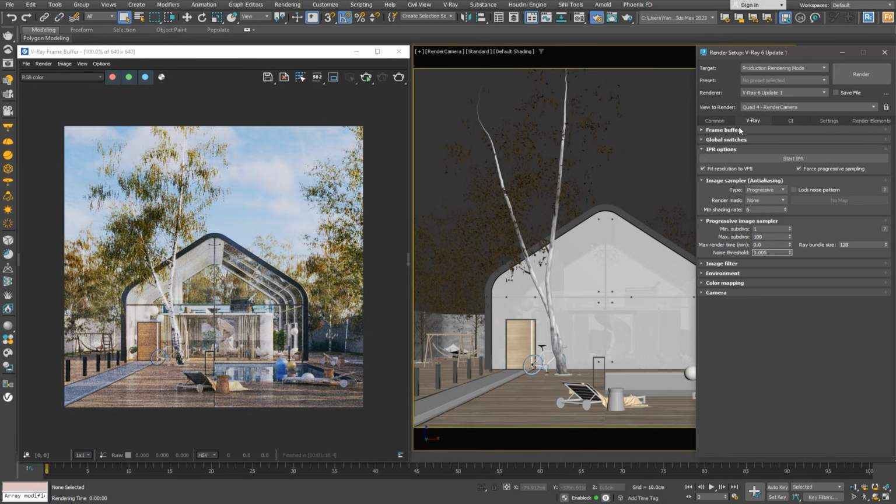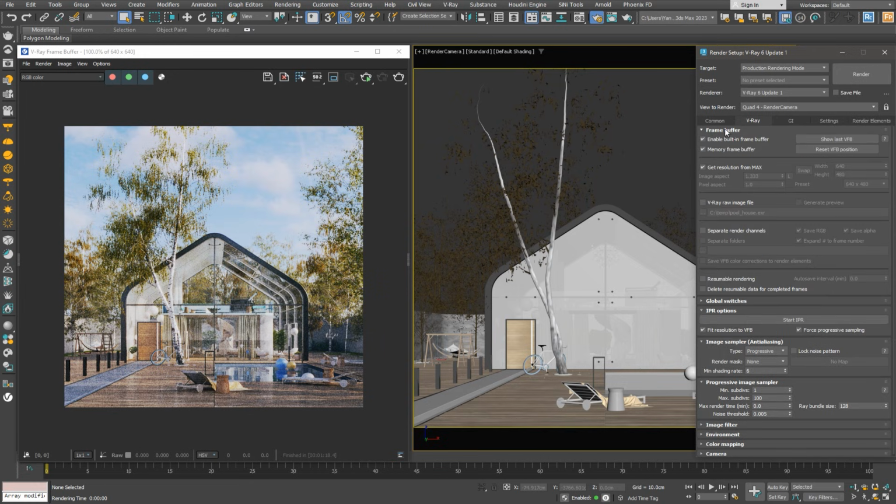Now, we'll want to make sure our image gets saved at the end. We can do this through the frame buffer settings by turning on raw image output, and V-Ray will automatically save an EXR or V-Ray image when the render is complete. But let's keep this turned off for now. We'll start the render.